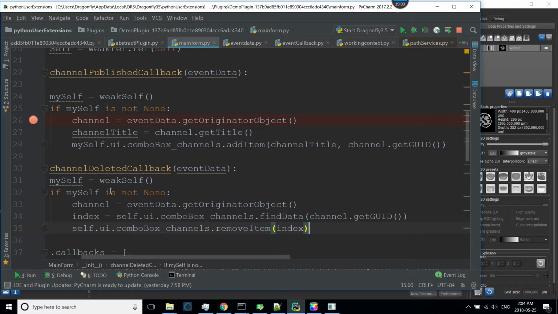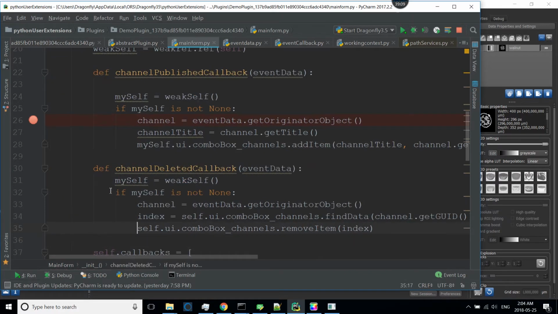So on line 35, you have to use myself instead. Yeah, exactly. And I guess also line 34. Oh. Okay.